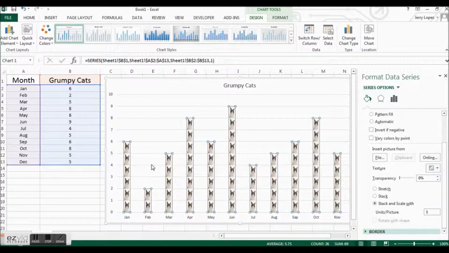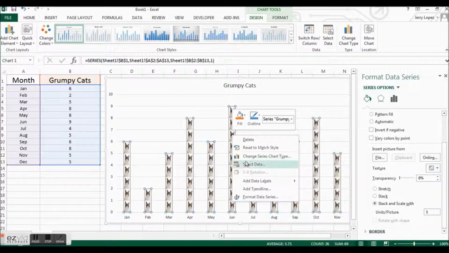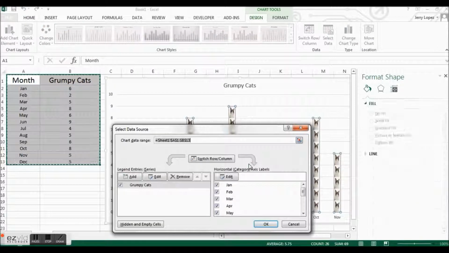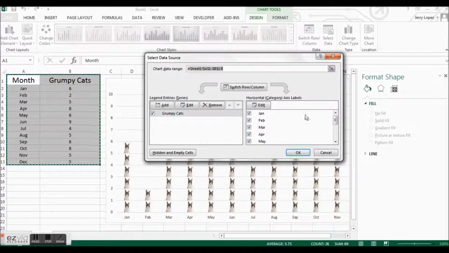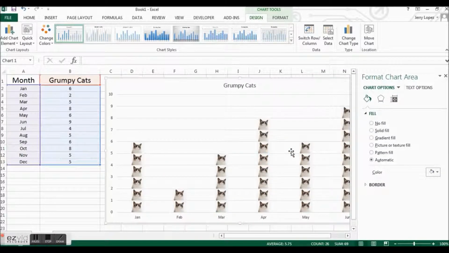So in order to make them a little bigger, let's go back and just show the first 6 months of watching. So I'm going to right click again, and I want to select my data. So instead of having the 12 months, I'll have just the first 6 months. So I will turn off the last 6 months of the year. Click OK. And now the pictures are a little bit bigger and you can see the grumpy cats.